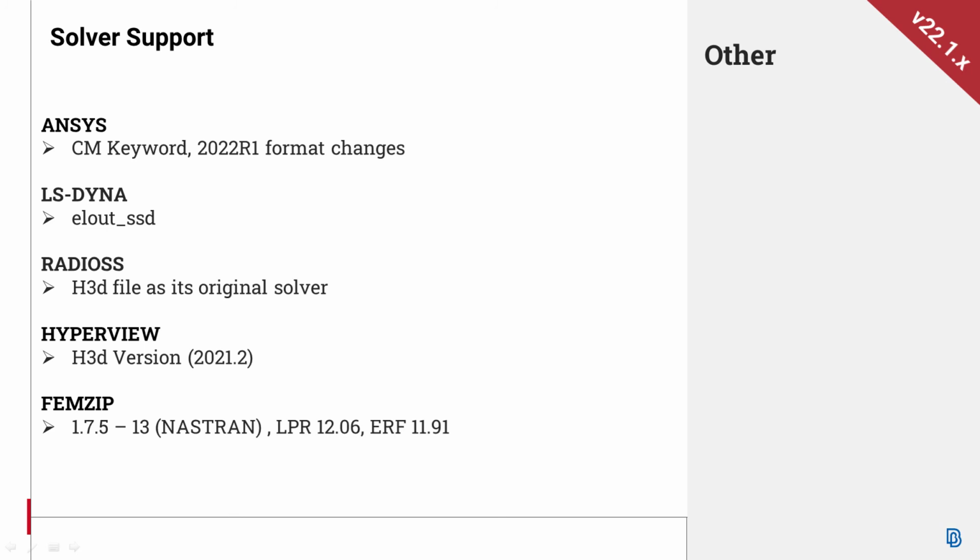Moving on to FEMZIP, versions 1.7.5 for Nastran, 12.06 for LS-DYNA, PAM-CRASH and Radioss, and 11.91 for ERF have been supported. Finally, regarding animator databases, FEMZIP version 12.06 has also been supported.